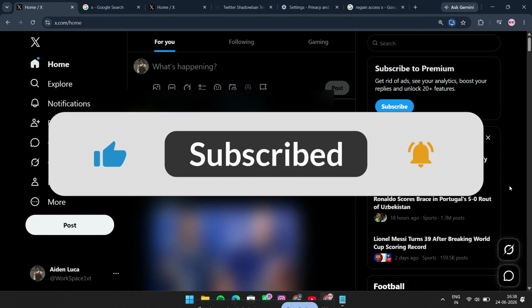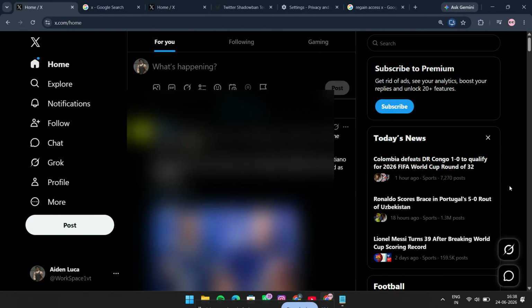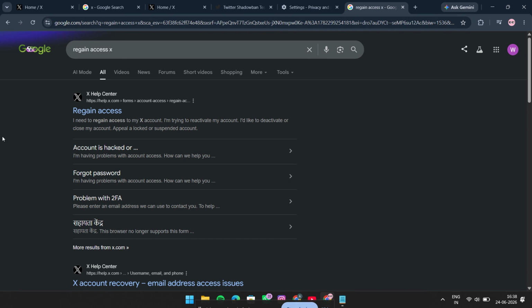First, open your browser and search for the Regain Access page for X.com or Twitter. This is the official recovery starting point, and it's where you will begin the process of getting your account back.